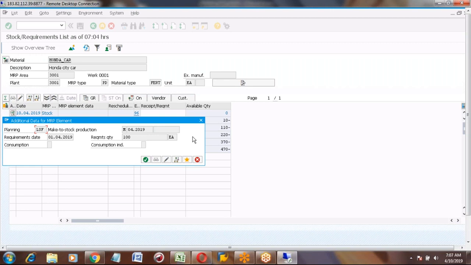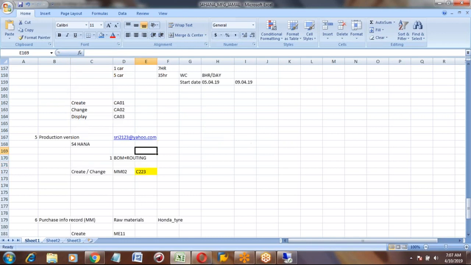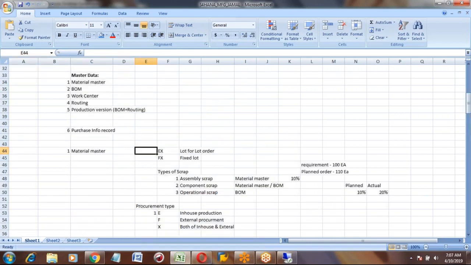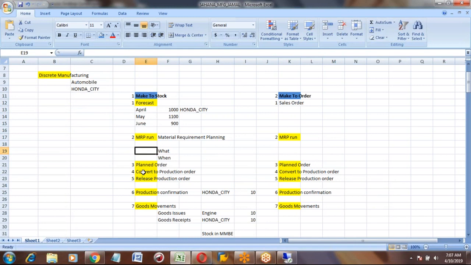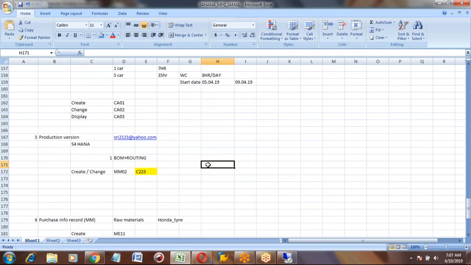That is the next step; I will come to it again. MRP planned orders, I will show you that. You went to the future steps actually. We have one step here, convert to production order. This step is planned order conversion, and that step can be done from here. I will come back to that once again.